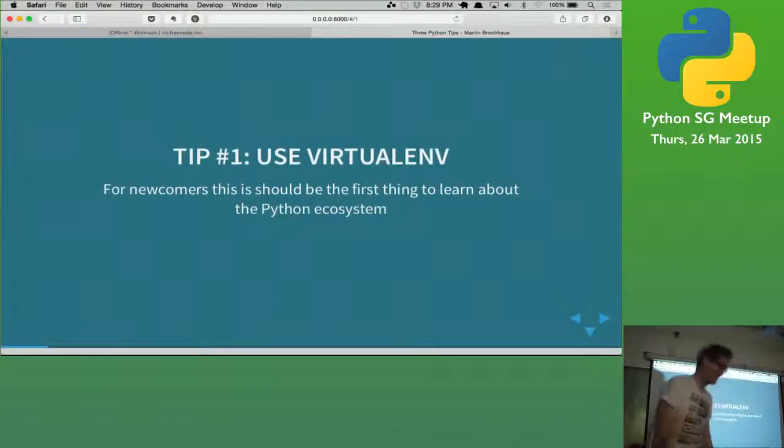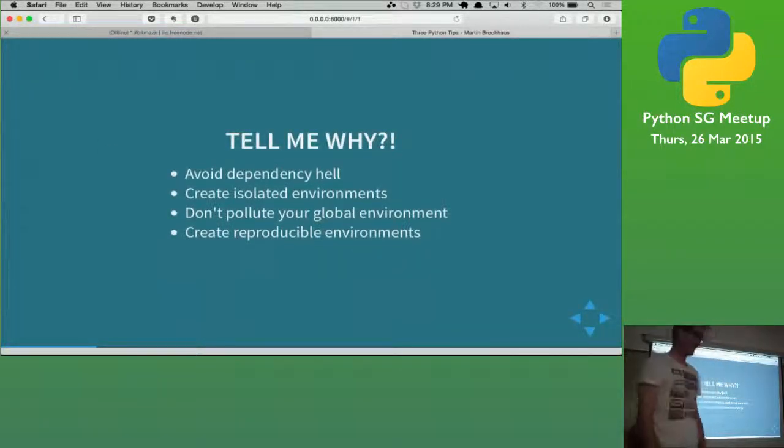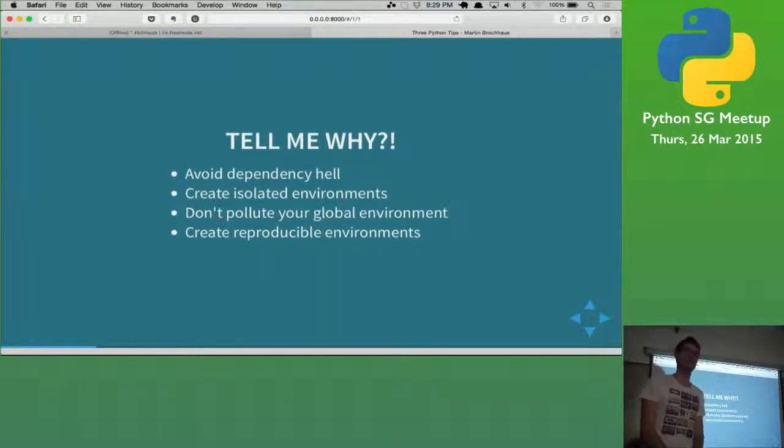Okay, tip number one is use Virtualenv. Maybe a quick show of hands, who is using Virtualenv? Okay, that is probably 90%, pretty good. I believe for newcomers, this is the very first thing that you should teach yourself, and it's not very difficult anyways. So why should you use it? It's to avoid the thing that we call dependency hell.